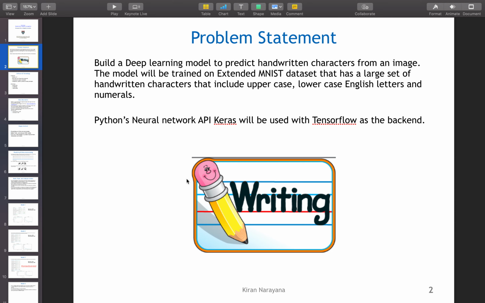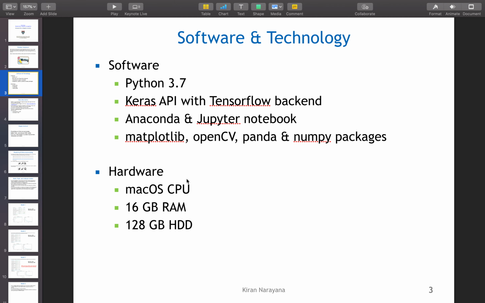We would be using Python's neural net API Keras with TensorFlow as the backend. Here is the software and the hardware specification. Python 3.7 will be the primary programming language. Keras API with TensorFlow backend will be utilized as part of the neural network package. Anaconda and Jupyter Notebook are used to execute the program.